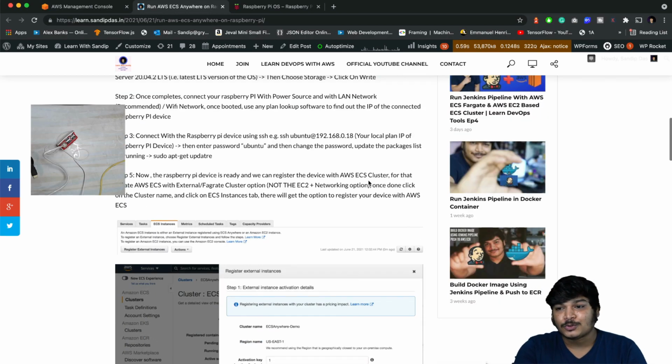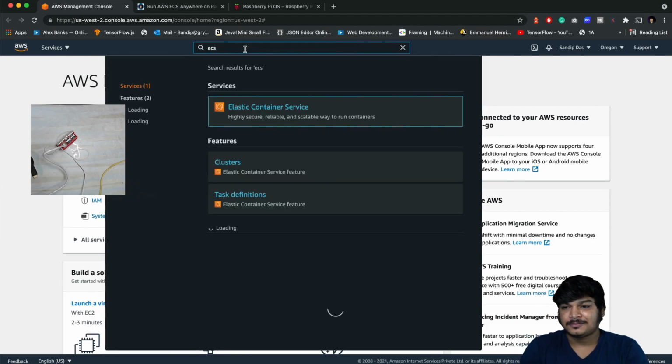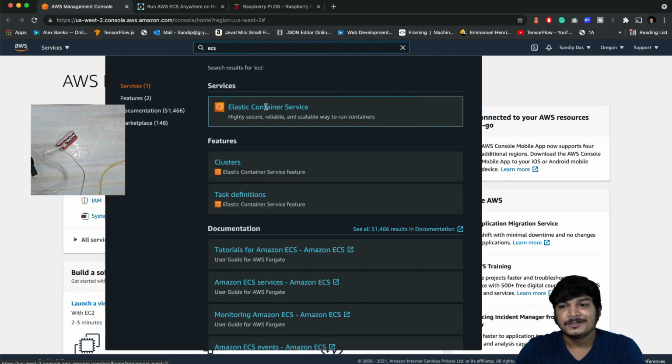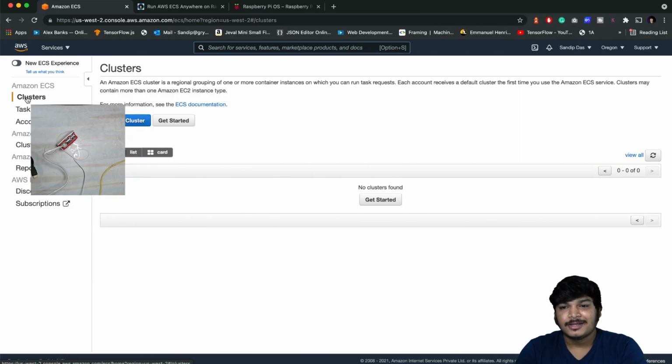The next step is to create an ECS cluster and then register our device with the ECS cluster. Let's do it. If you log in to AWS, you will see this screen. Go to search and type ECS, Elastic Container Service. Click on that. Then click on clusters. Then click on create cluster.